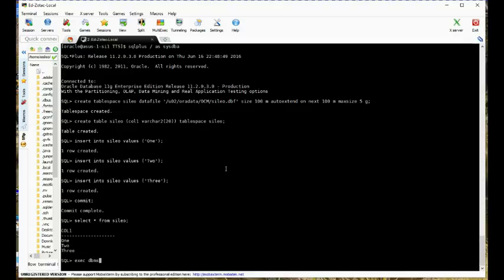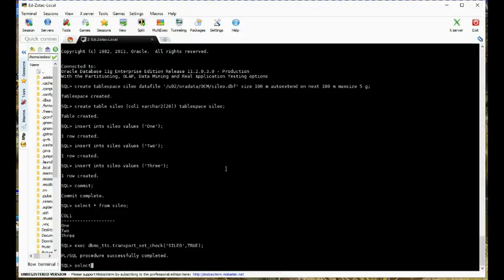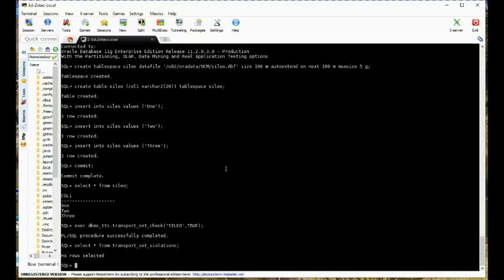Exec transport set check. Check it by checking this particular table, transport set violations. And notice that there are no records here. So that means that this one tablespace is self-contained. That means there are no objects that are referenced outside this tablespace, like indexes or whatever.